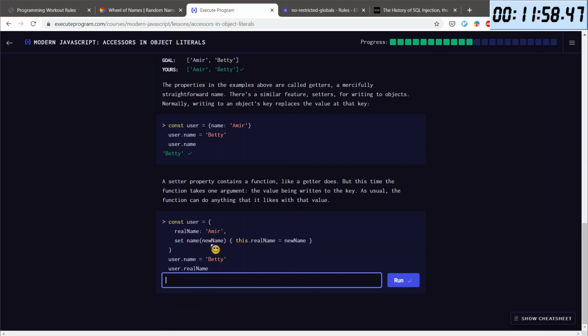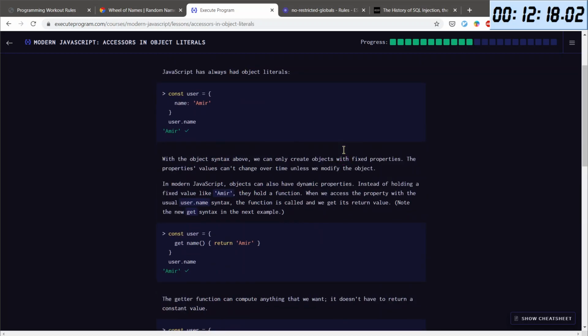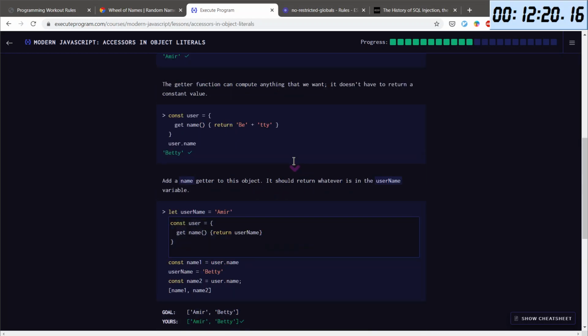Okay, so we have a real name, Samir, and when we do set name, oh, and I can call it like this, like it would be an object property. Huh. Wow. Okay, so the real name now is Betty, apparently. In which version of JavaScript is this? I don't know.